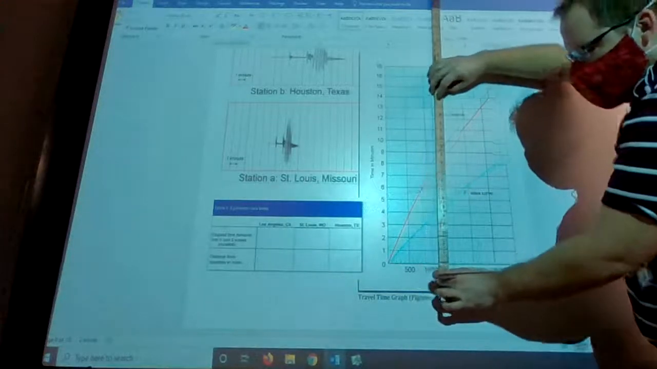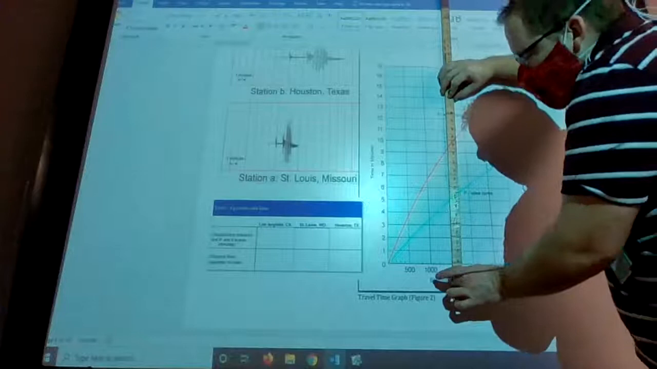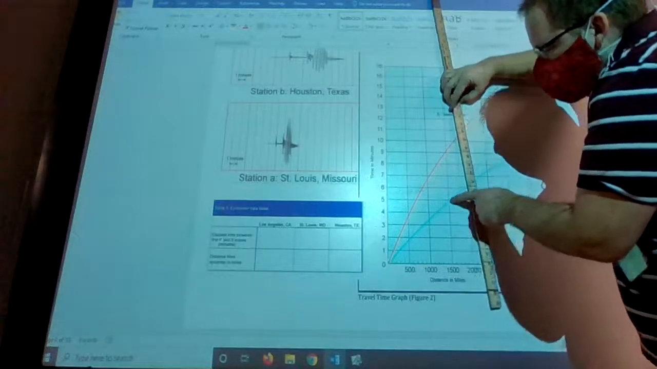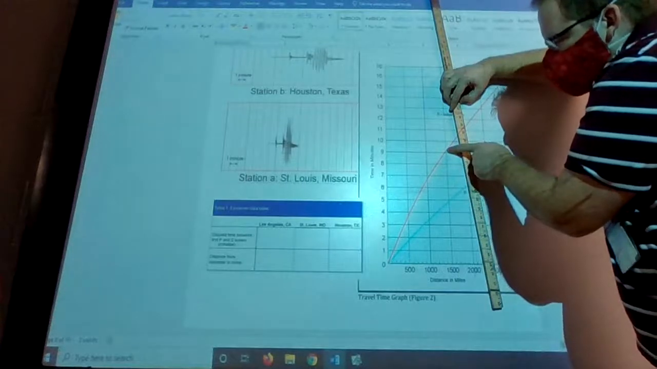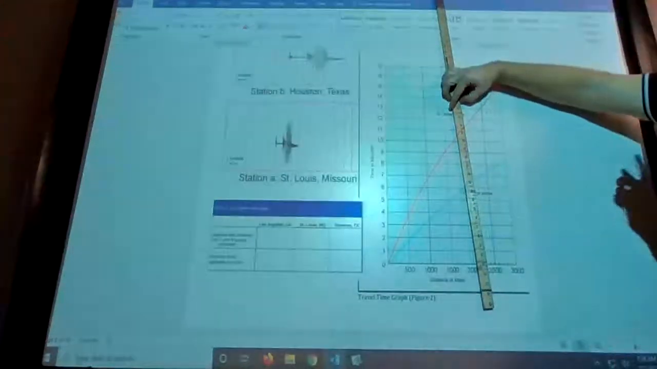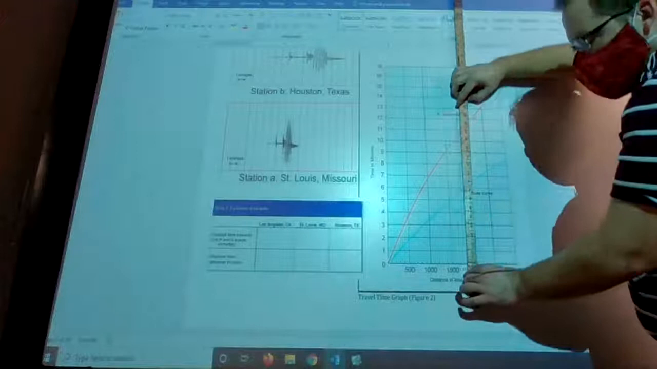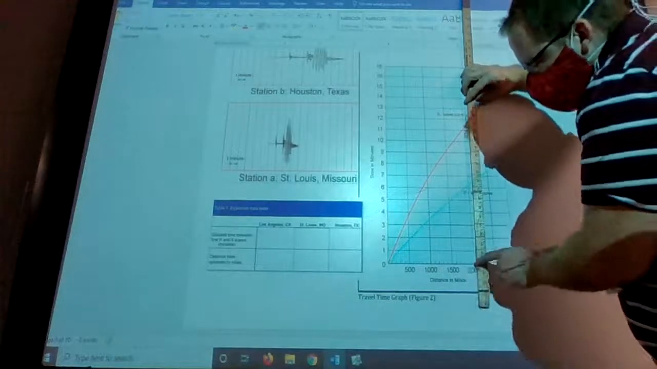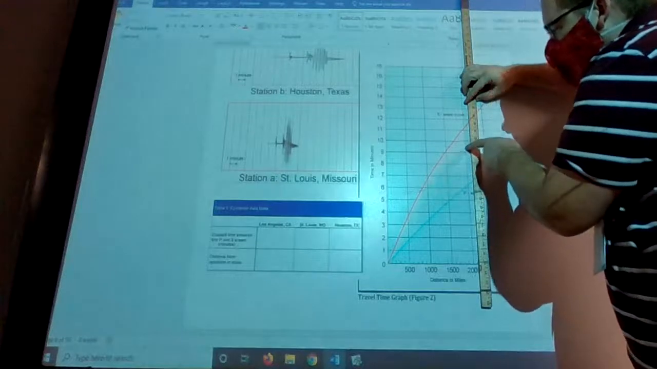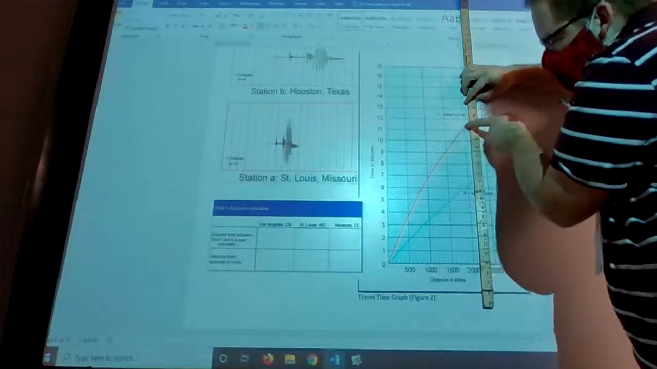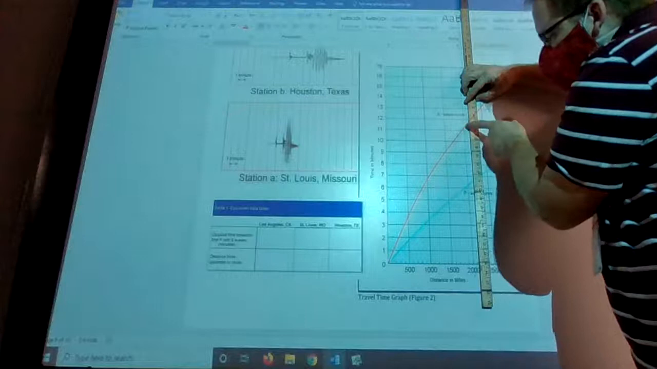So let me go over to the 1,500 line. The 1,500 line is 1, 2, 3, 4 minutes still. So getting closer, but not quite there. If I go all the way over to the 2,000 line, start at the P wave line and go up 1, 2, 3, 4, 5. That's going to be pretty close.